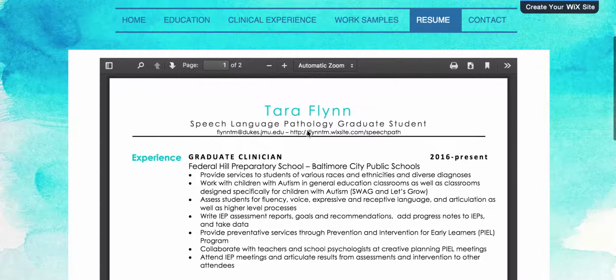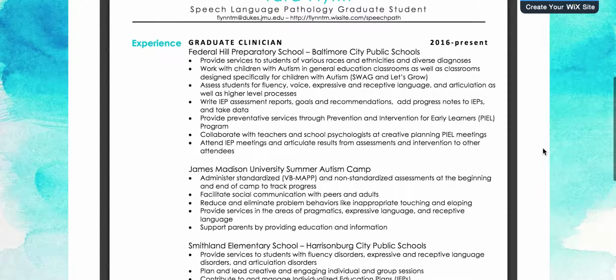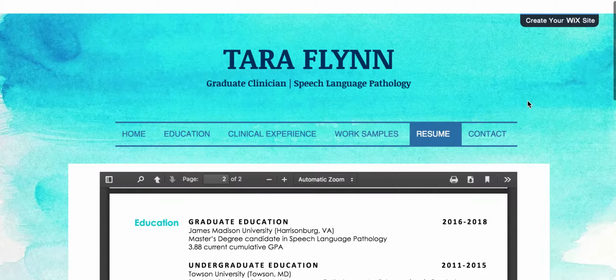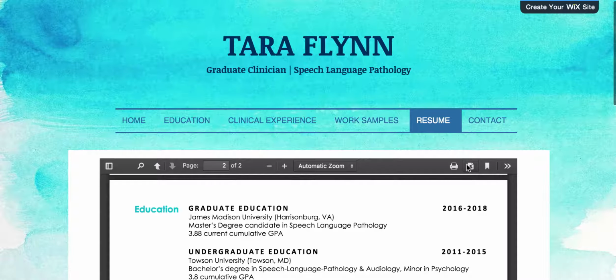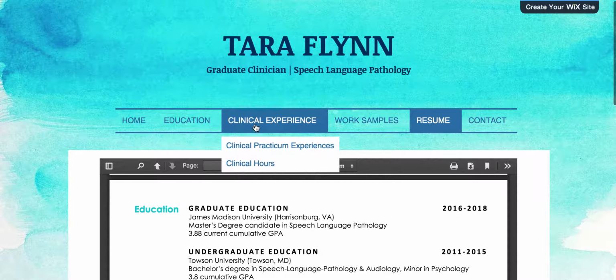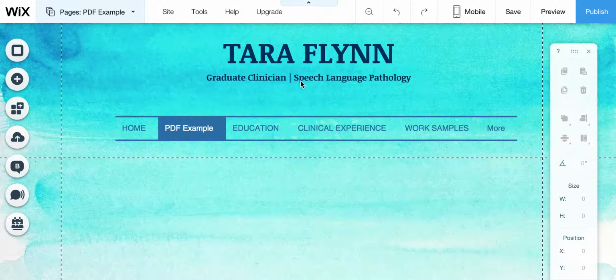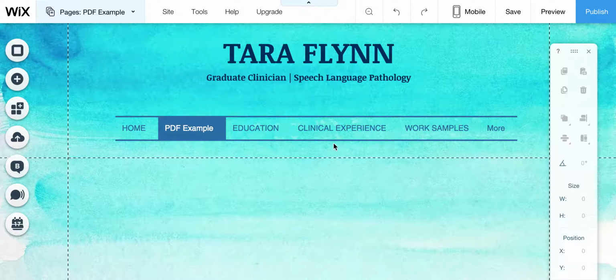So I have a PDF of my resume on my portfolio, so people can scroll through that, and then there's a button at the bottom that they can use to download the resume. There's also the option to download the resume from up here. So what you do, I added a page up here so I don't accidentally delete my resume or something, so I'm just going to use that.